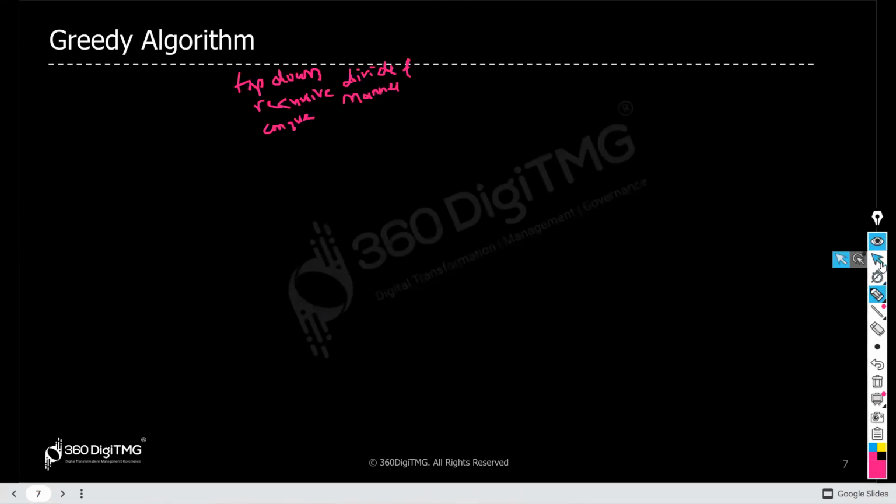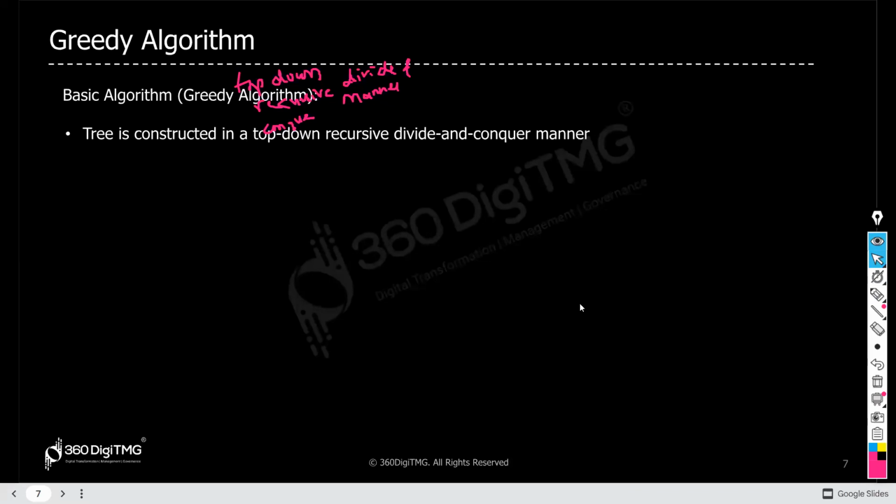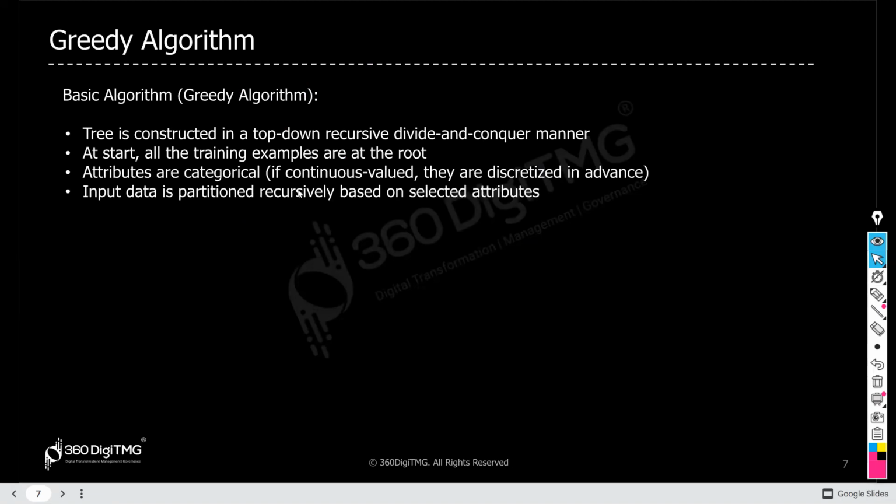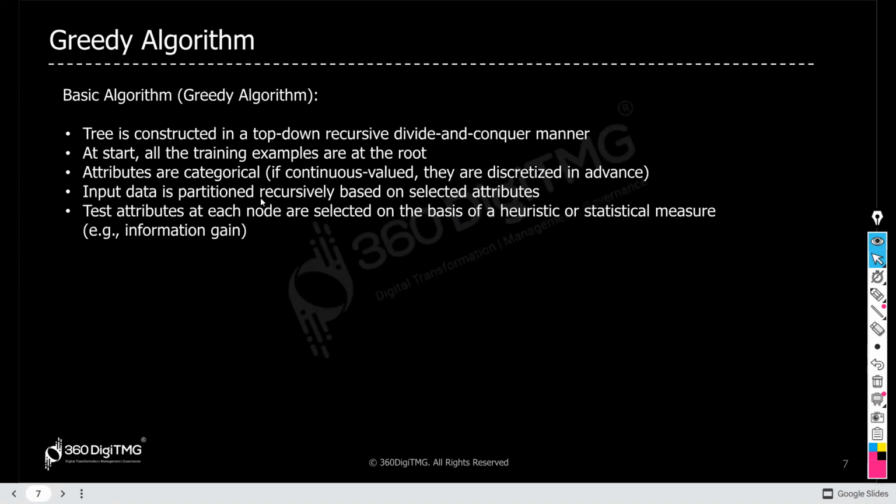So let's see what is present in the slide. This is the basic algorithm. And a tree is constructed in a top-down recursive divide and conquer manner. We will see what it is in an example. At start, all the training examples are at the root. Attributes are categorical. If continuous, they are discretized in advance. Input data is partitioned based on selected attributes. The test attributes at each node are selected on the basis of a heuristic or statistical measure, that is information gain. We will talk about everything clearly.